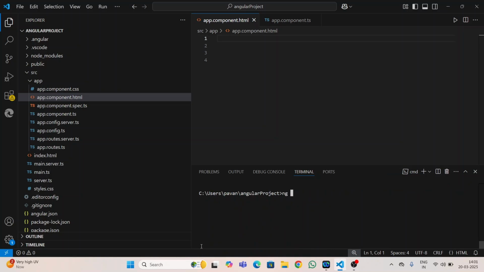ng generate, or g for generate, component, or c for component, and then the component name. Any name we can give. I am giving new comp.